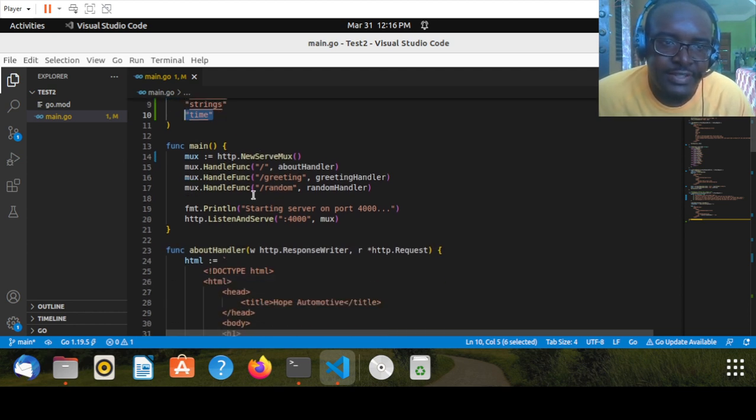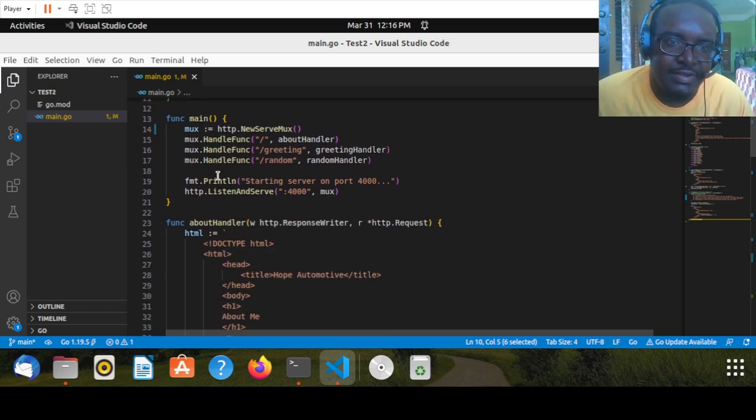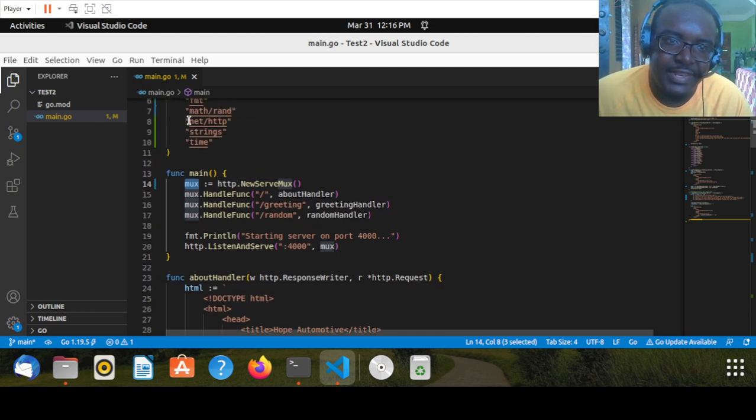So let's get started. The first thing that we're going to be doing is creating a map. By doing that, we create maps in the main function. You say that mux is equal to http.NewServeMux, that's what you get from net/http. So this creates a new multiplexer, and that is generally a map.